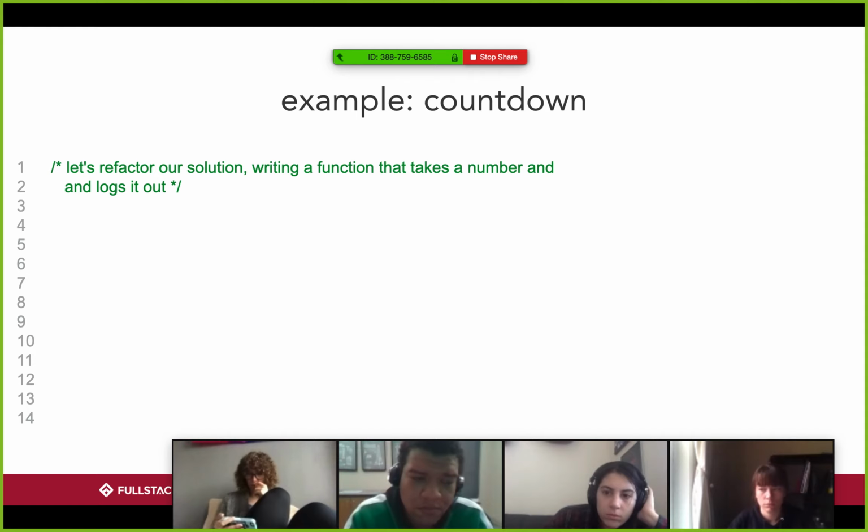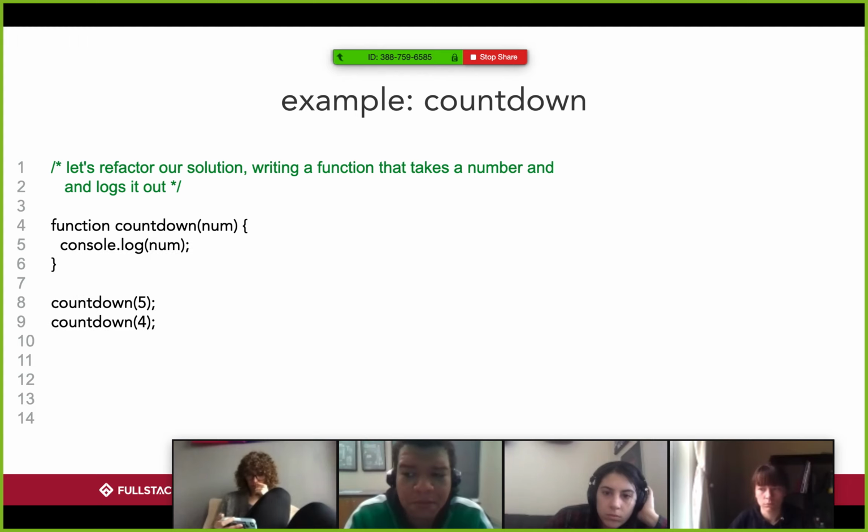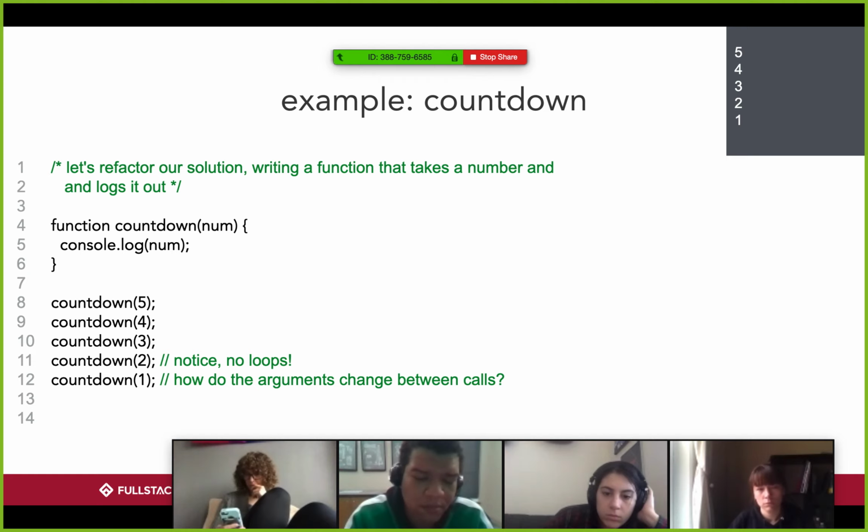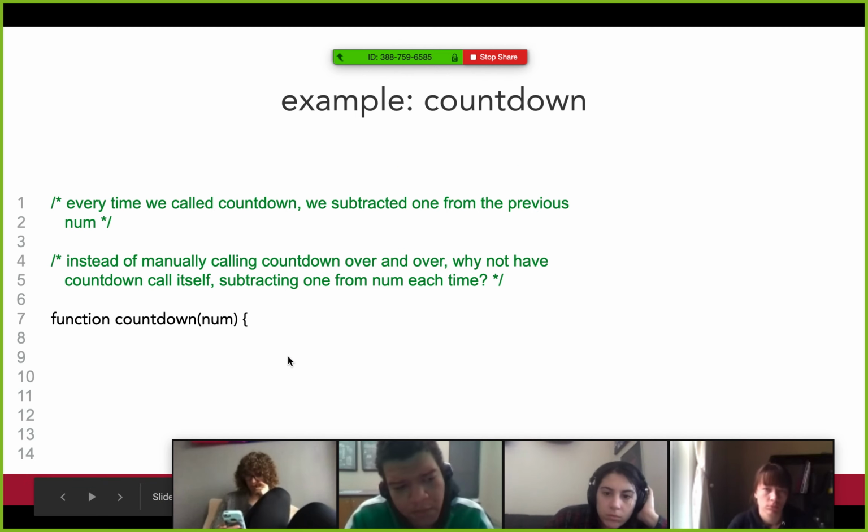So let's refactor that solution, writing a function that takes a number and logs it out. So countdown of num, and we console.log num. Then we call countdown 5, countdown 4, countdown 3, countdown 2, countdown 1. Now we're not doing any loops. We still get 5, 4, 3, 2, 1, but we have to manually write countdown 5, countdown 4, countdown 3, countdown 2, countdown 1 every single time, decrementing the argument by 1 each time, right? So every time we called countdown, we subtracted 1 from the previous number.